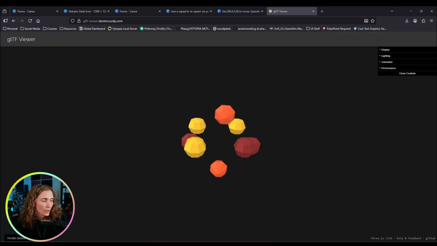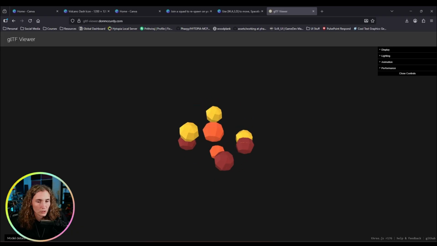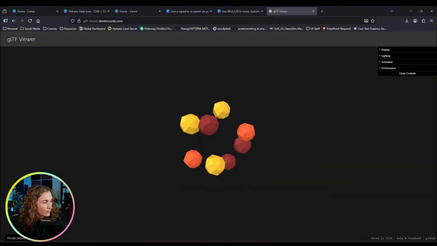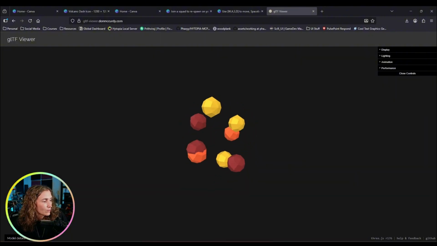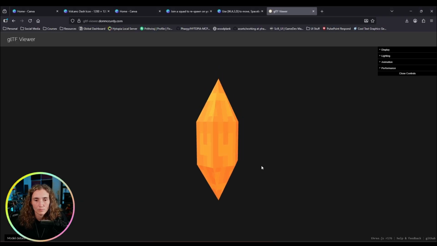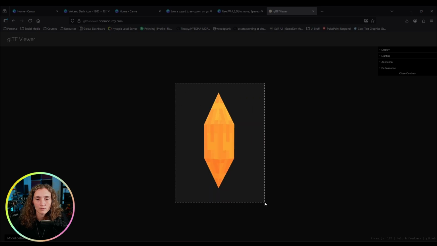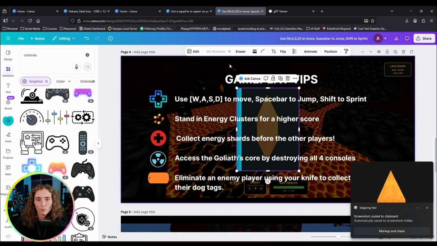One of the things you can do is if you have models that you want to reference in your information, you can just put it inside of a GLTF viewer. So I'm going to do the energy shard right now. Let's just do maybe the orange one. And then you can just take a screenshot of it. And then you can paste it into your Canva and use the background remover.